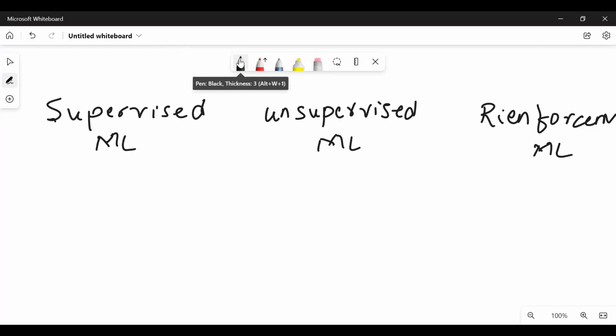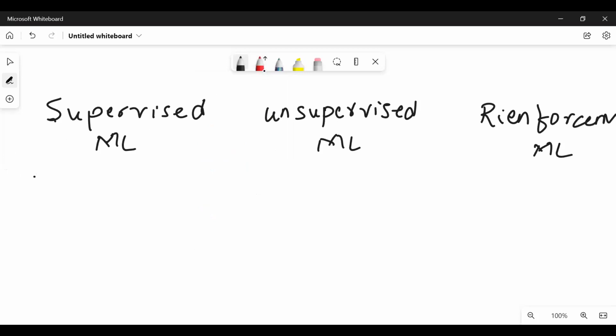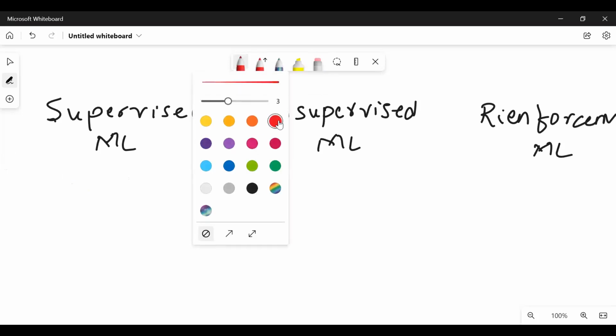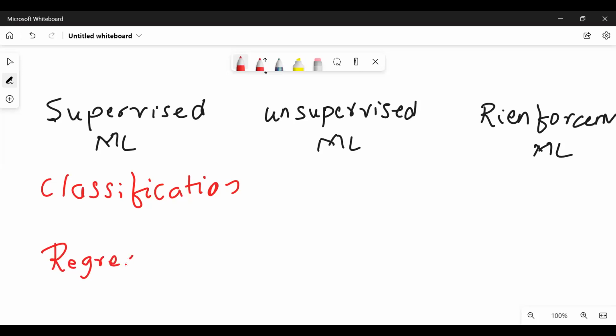Next, there are two types in supervised machine learning. One is classification, and the second one is regression. We are creating the model from here, this XGBoost.